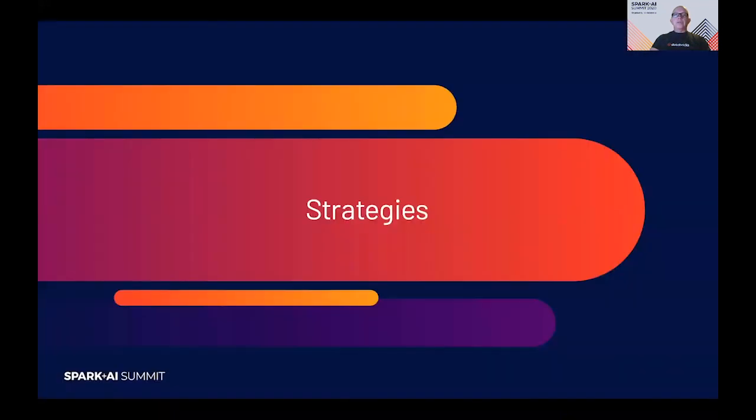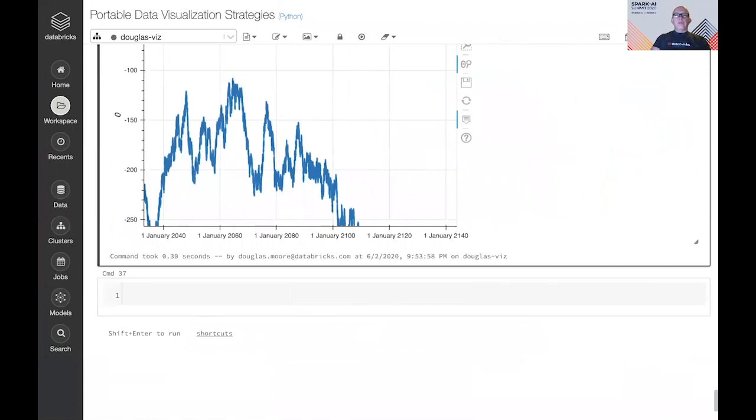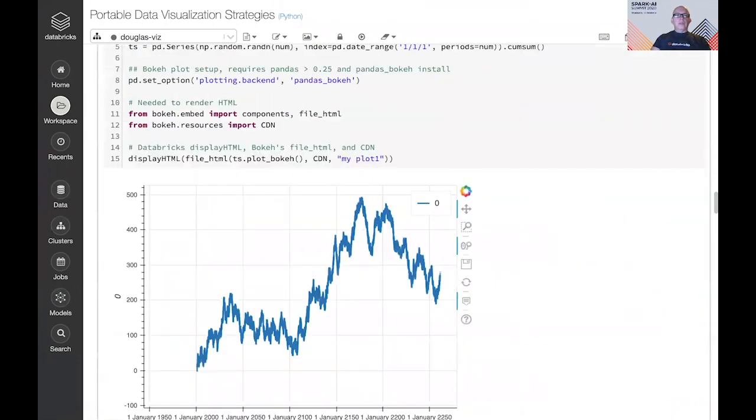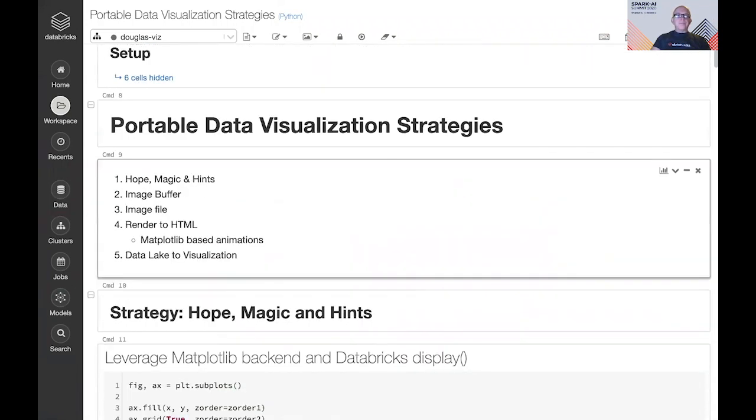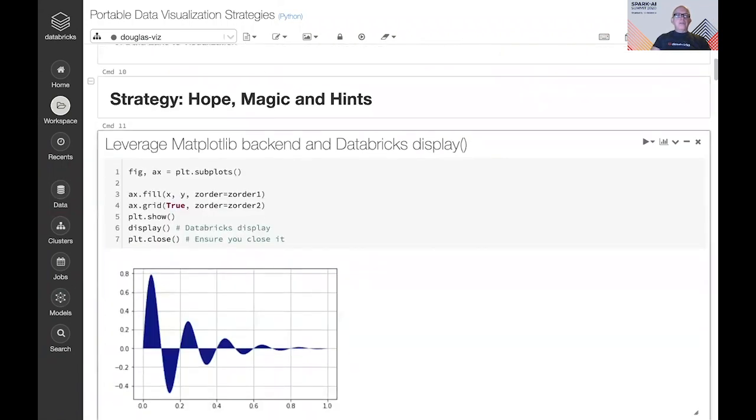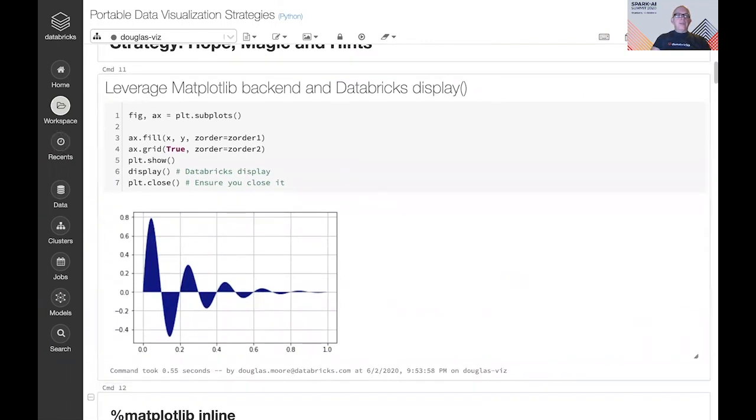So let's talk about some strategies here. I'm going to walk you through my demo notebook, which I'll share later. The first one I call Hope, Magic, and Hence. Again, you have your standard.